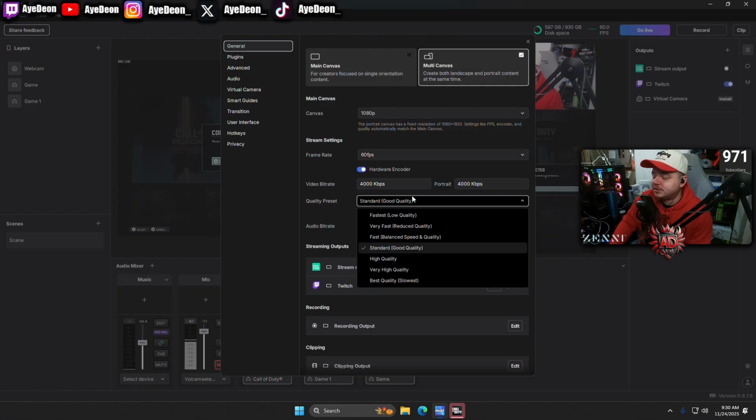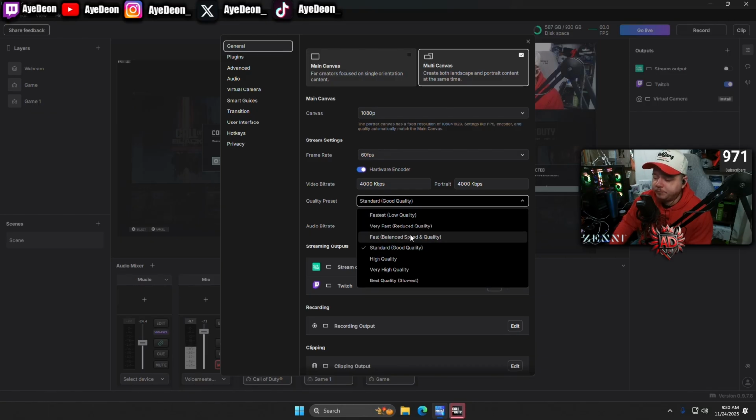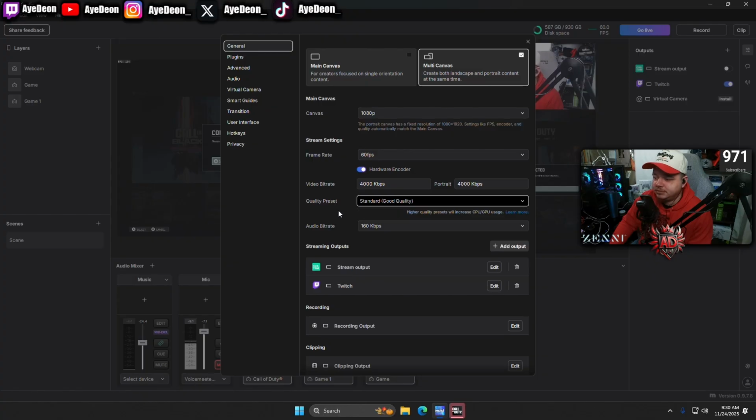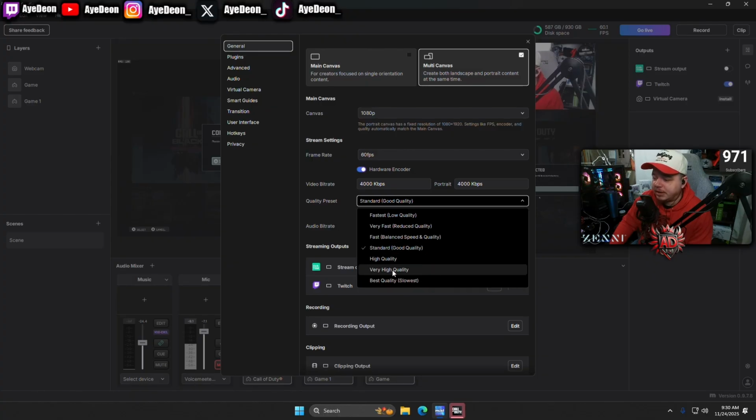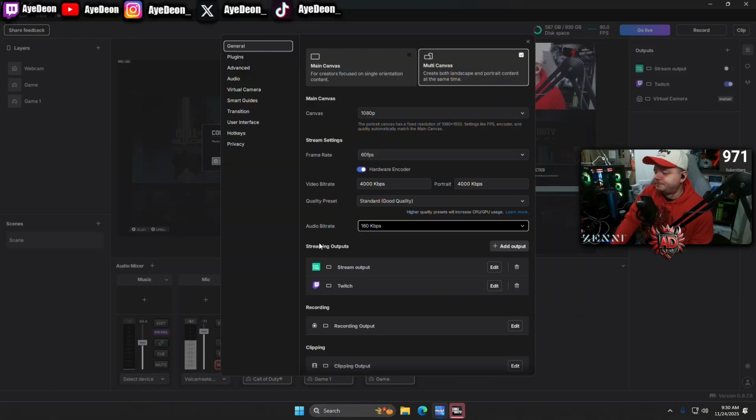Now, quality presets: the lower it is, the less it eats up on your PC. Of course, the higher it goes, higher quality presets will increase CPU and GPU usage. So it really depends on how well your CPU and GPU are. I'm running very high and best based on what I have currently, but I may drop this back down to very high. I think I have it at best quality right now. For audio bitrates, I would make sure to match this with your settings on your current PC. So if you're running 160 or 256, just do it based off of that.